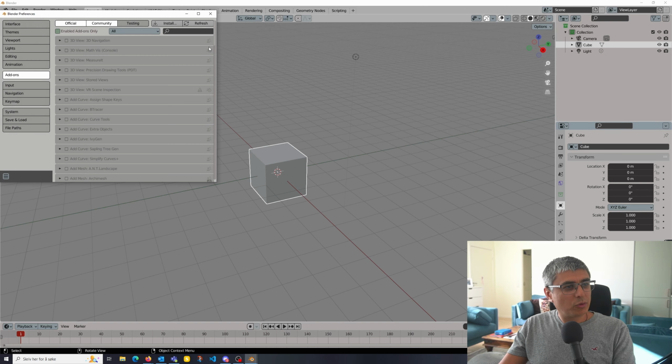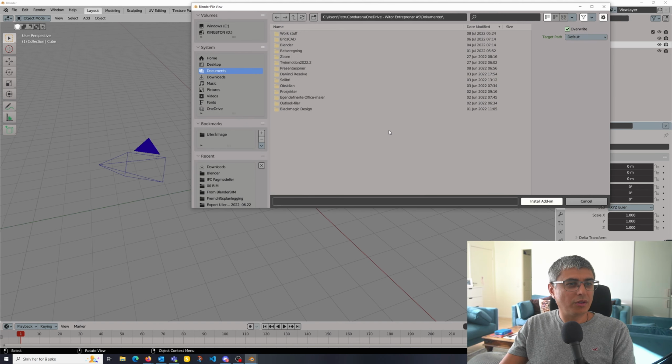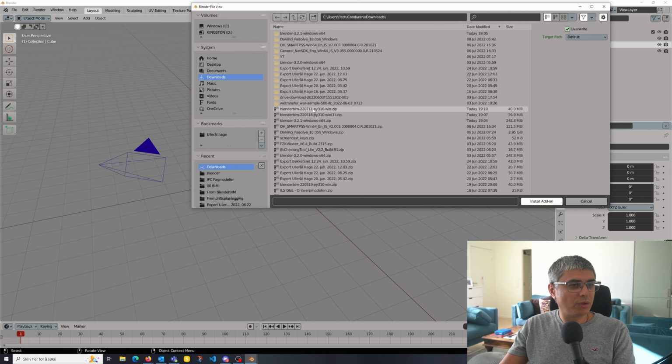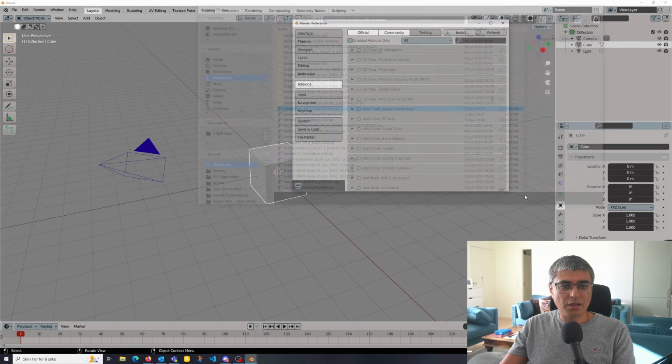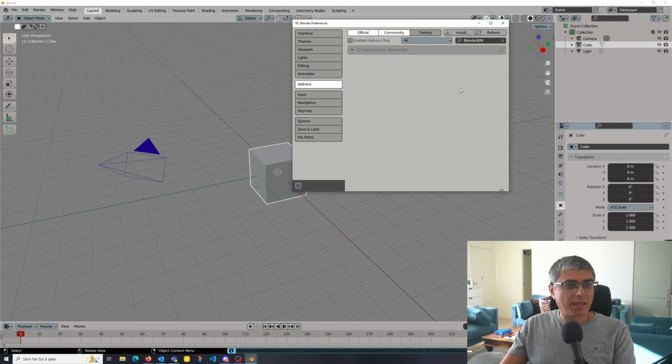Now we go back to Preferences and I will click on Install. I will go to my Downloads folder, and here you see the July 11th version. I will click on Install. Now we can see it got installed and selected right here. Now we need to enable it just by checking this checkbox. Cool, no errors, so now it's enabled.